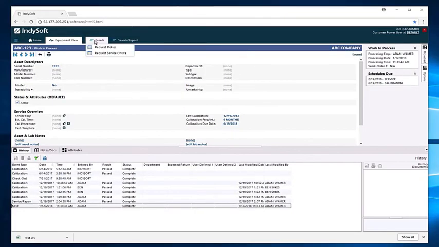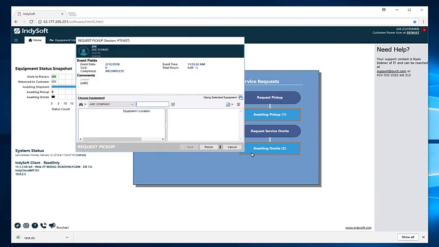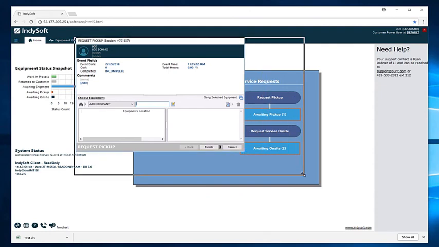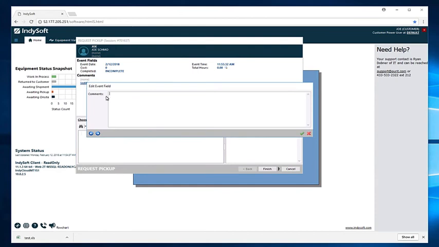So we come up to the events tab, and we just simply run the request pickup or request service on site here. We can also go to the home page, and we have two big buttons for you right here. So if you click request pickup, we go ahead and run this event, and you can fill in any pertaining information up here. You may have different fields accessible to you. You can put any kind of comments by clicking edit.